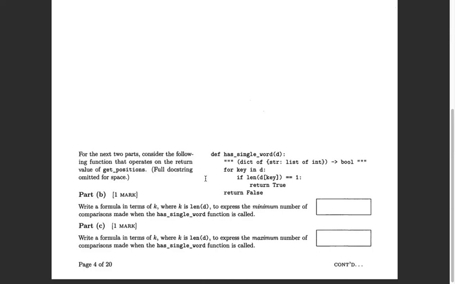So you could assume whenever you're looking for something in a hash table that you get it back in constant time access, which is incredible if you think about it. So the answer to part B is 1, right? The minimum number of comparisons you do is 1, or not 1, but it's constant, right? You're doing a constant number of comparisons. So the minimum number of comparisons when the hash single word function is called is 1.